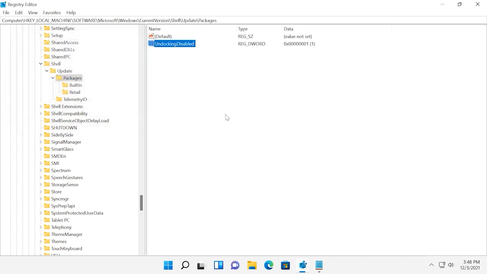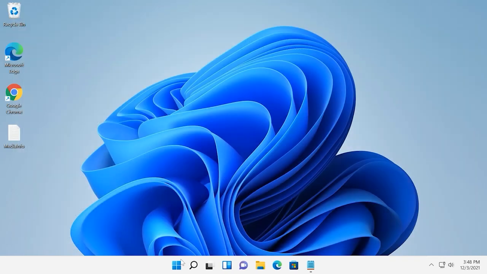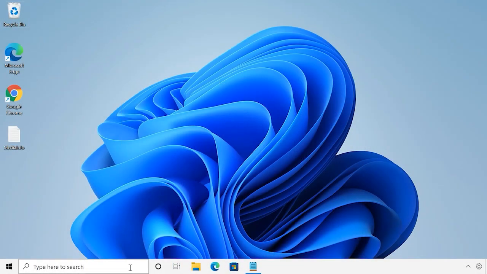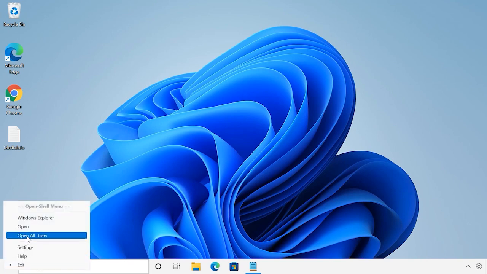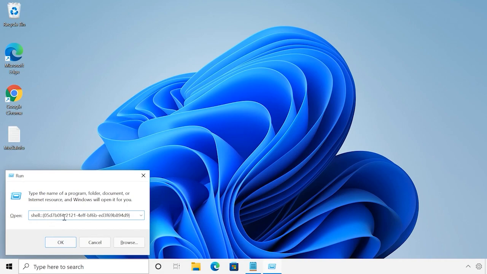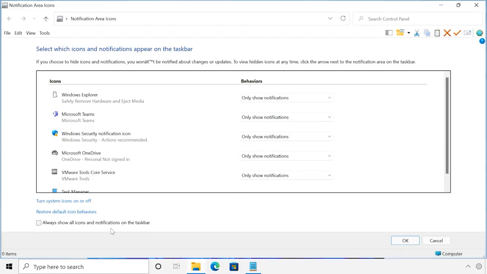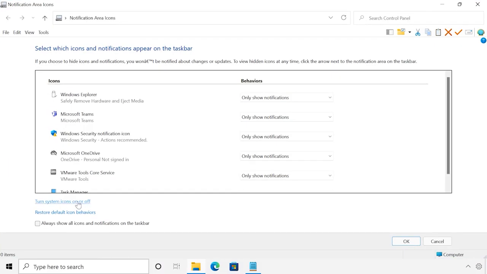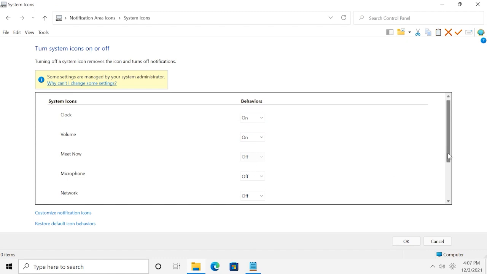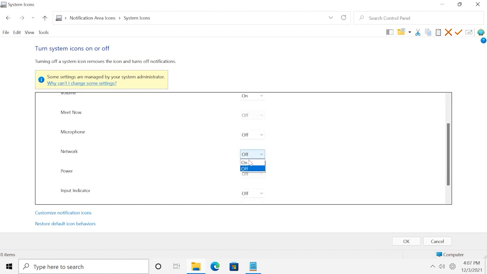After you restart the computer, you will have to configure how the system icons, clock, volume, and network icons should look like. To do it, open the Run window and type this command. Select the option Turn system icons on or off and enable clock, volume, network, and input indicator.